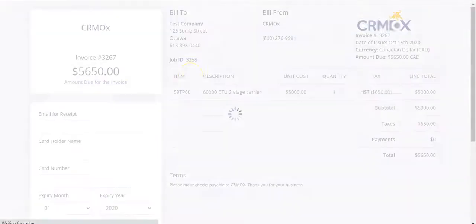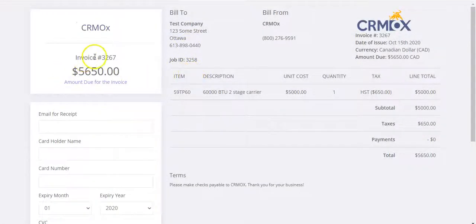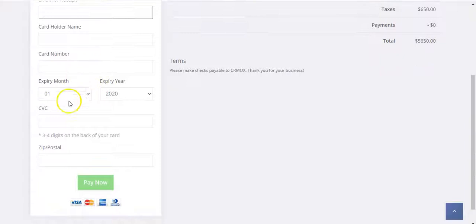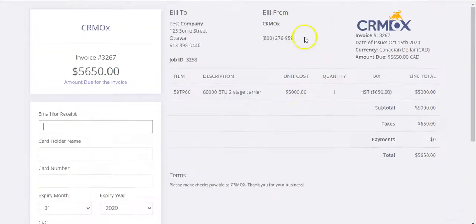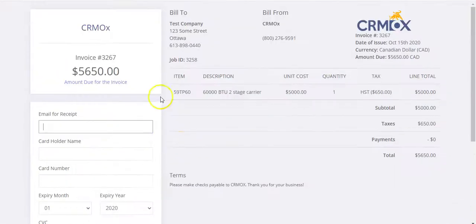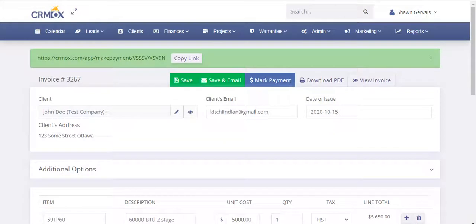We'll open that up here. So your customer would see this, where they see the invoice total, they can enter in their email for the receipt, cardholder name, card number, they enter in their details, and on the right-hand side, they're going to see their invoice, and they'll be able to review that, and then they can simply make the payment online. So that's what the customer will see if you send them that.